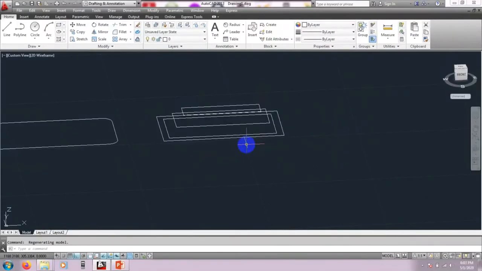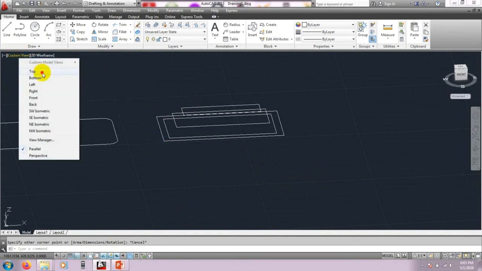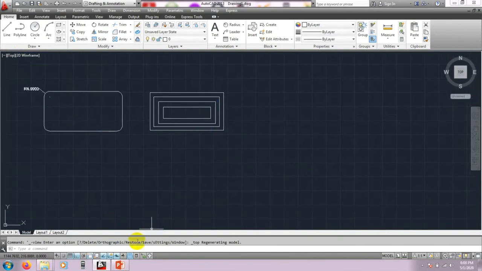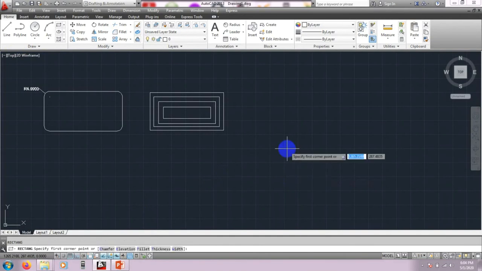So again to come out from that command, from elevation command, you have to press REC, then click a rectangle, and you have to give here, you are seeing that here elevation is 15, so you have to give here 0, enter. So now you have to go here again, press escape button, then click here and top view. So it's done.